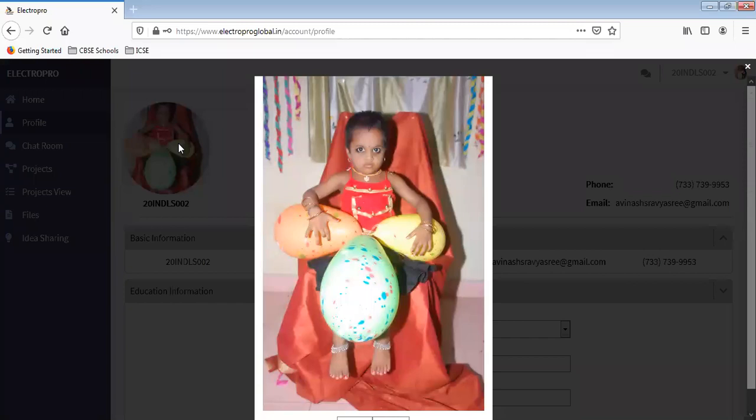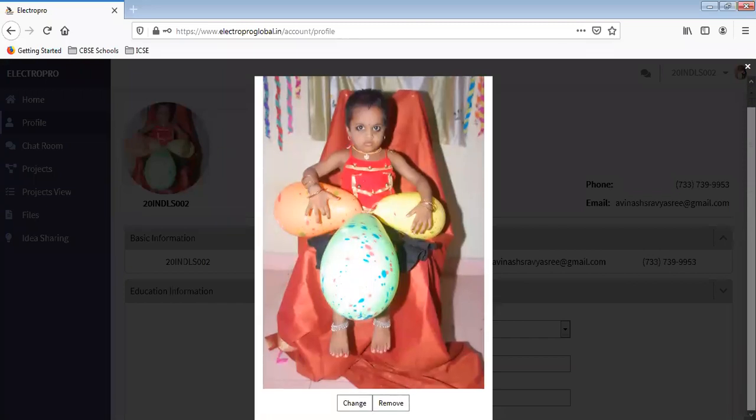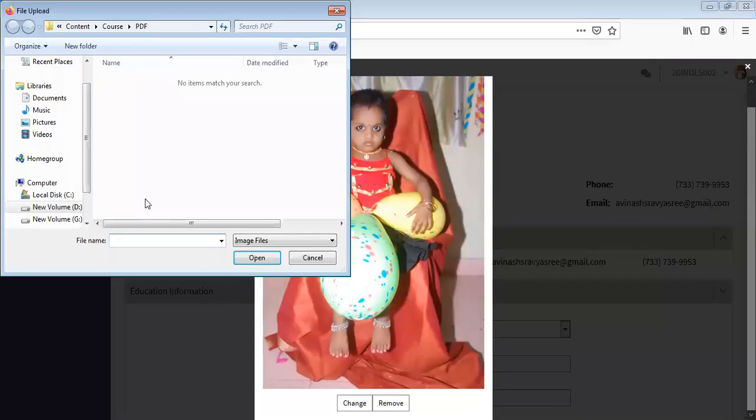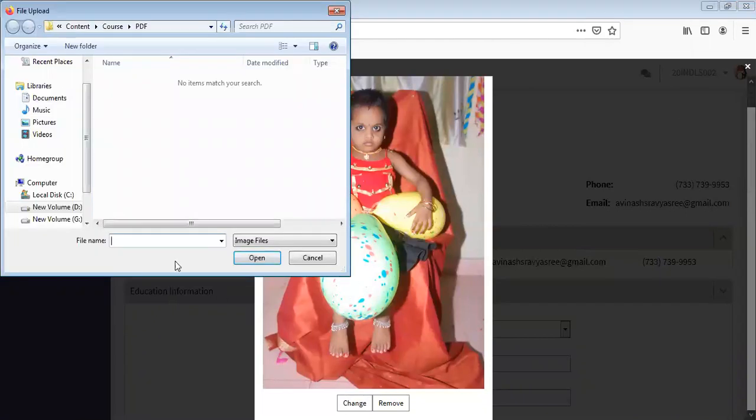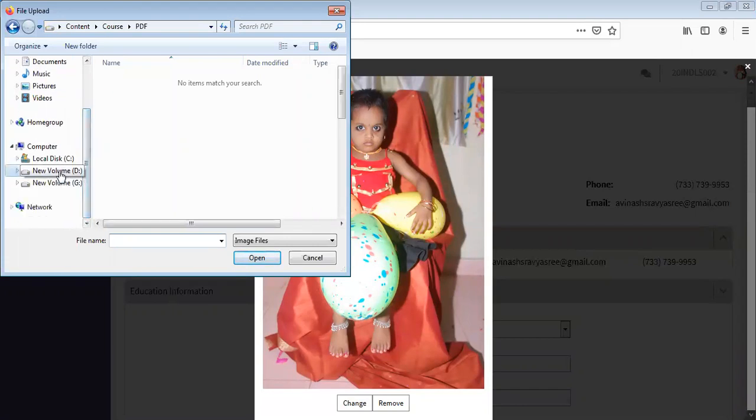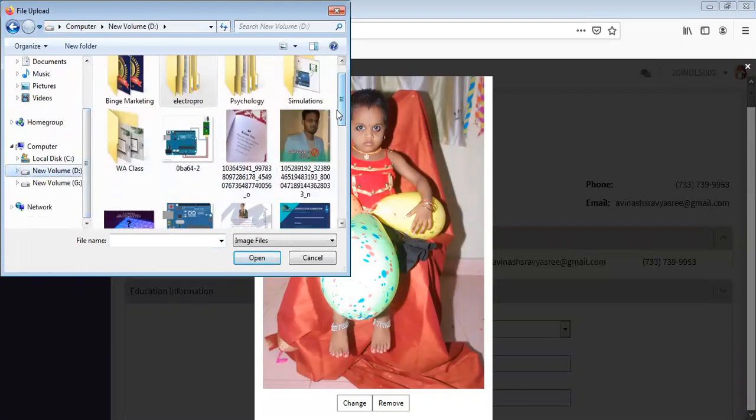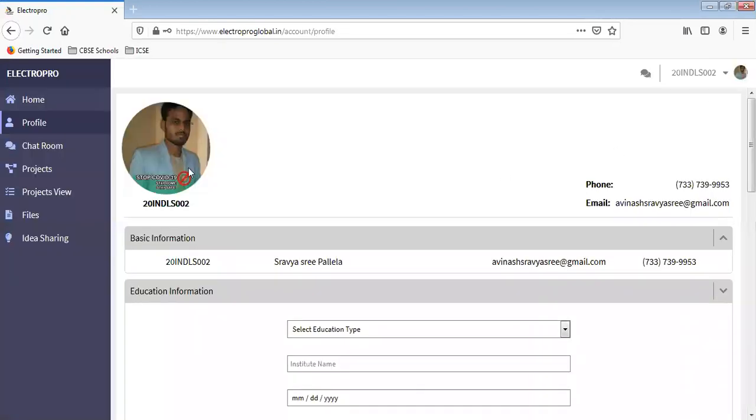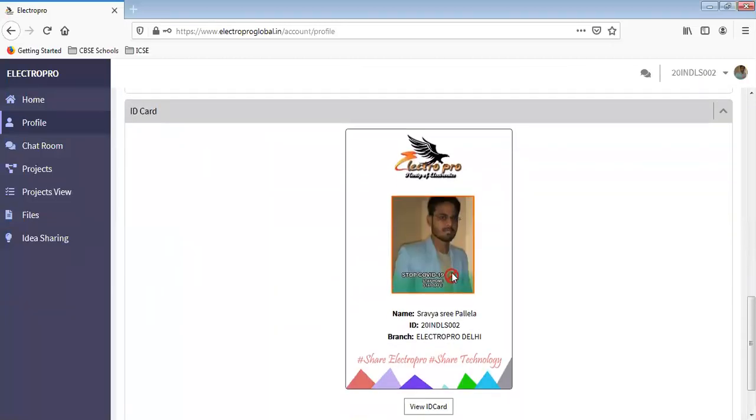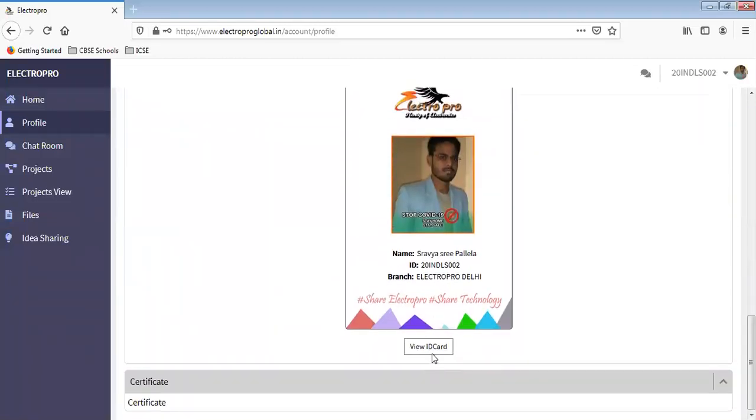When you click on profile pic, you're going to be notified to change your profile pic. As soon as you enter, you change the profile pic here. You can click on something and upload it here. Suppose it may be like this. You can upload it, and it will reflect here. You can notice here, this will be your ID card. You can view this ID card.